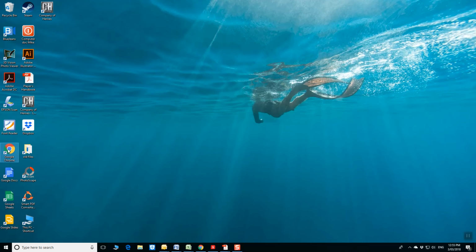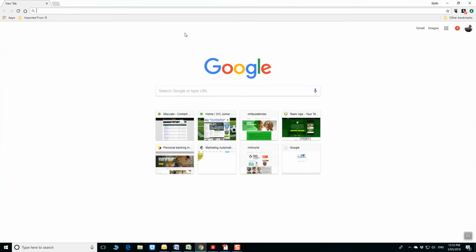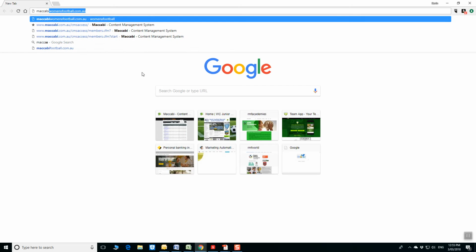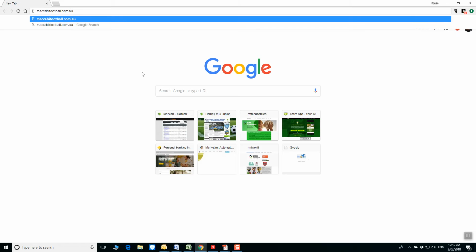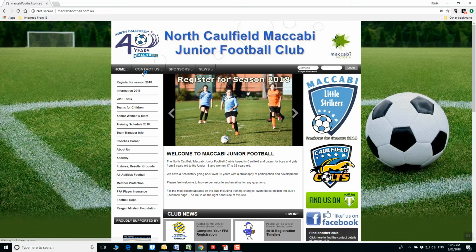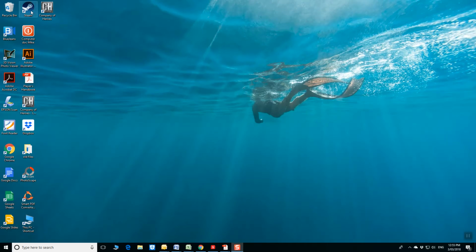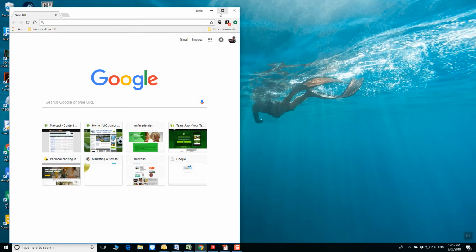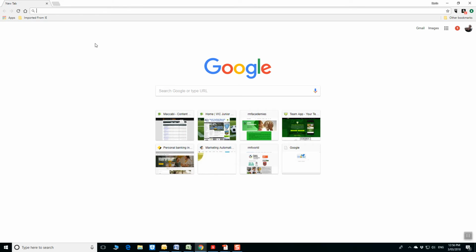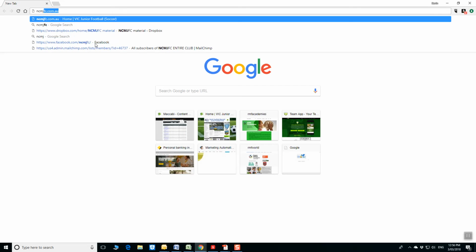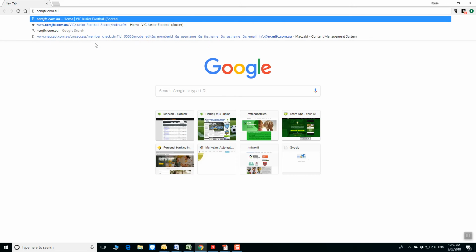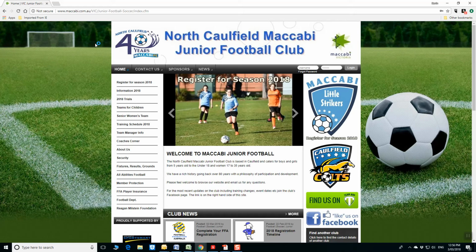You'll choose your browser and you can start off in two ways. You can either start by typing in maccabifootball.com.au and you will end up on this page, or you can also type in NCMJFC.com.au and you will end up on the same page.